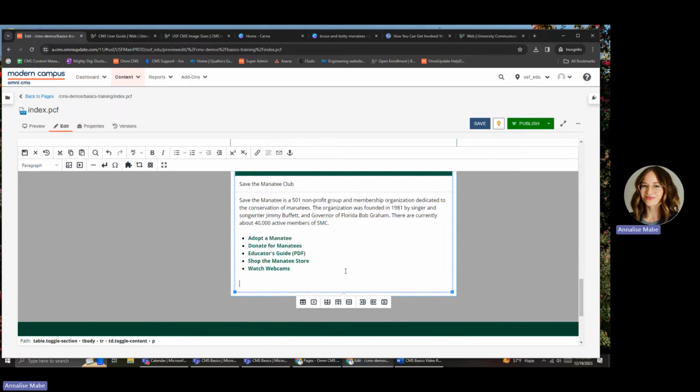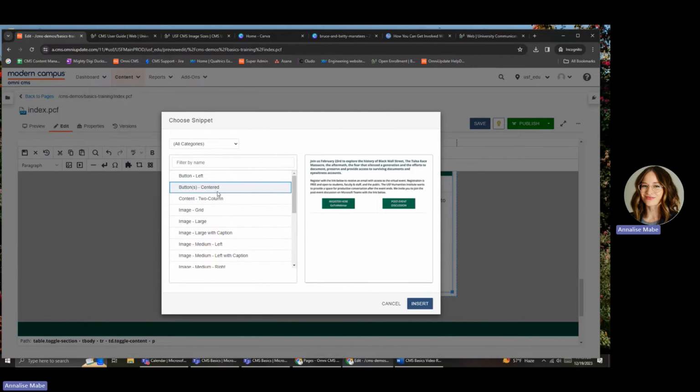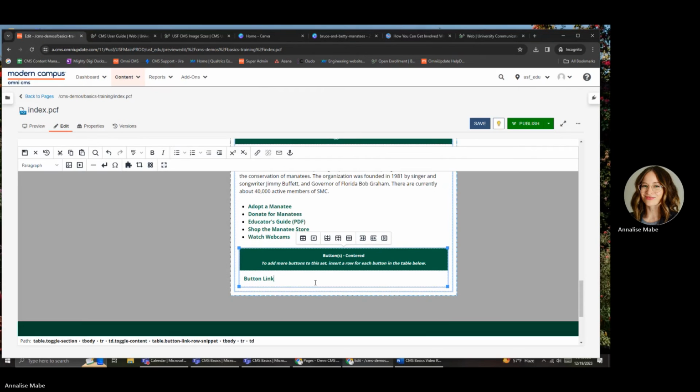And if we wanted to add a button here to give more emphasis, we could do that as well. So that would be in the snippet section. You can click Insert Snippet. And let's do a centered button. Okay, so we can edit the hyperlink here.